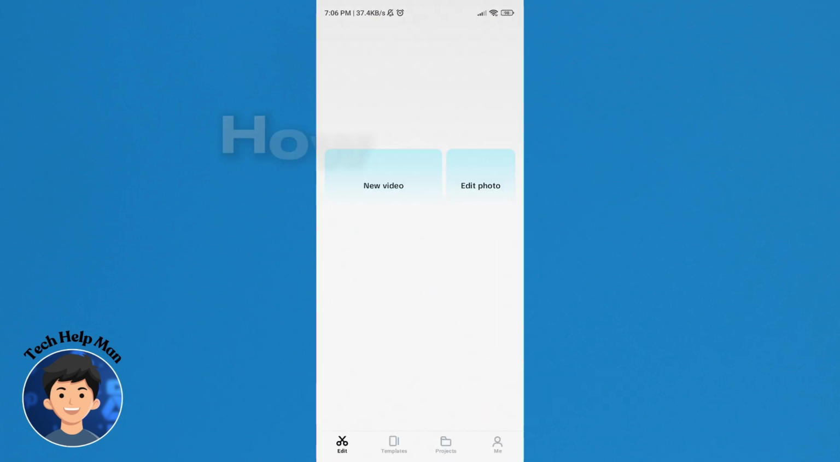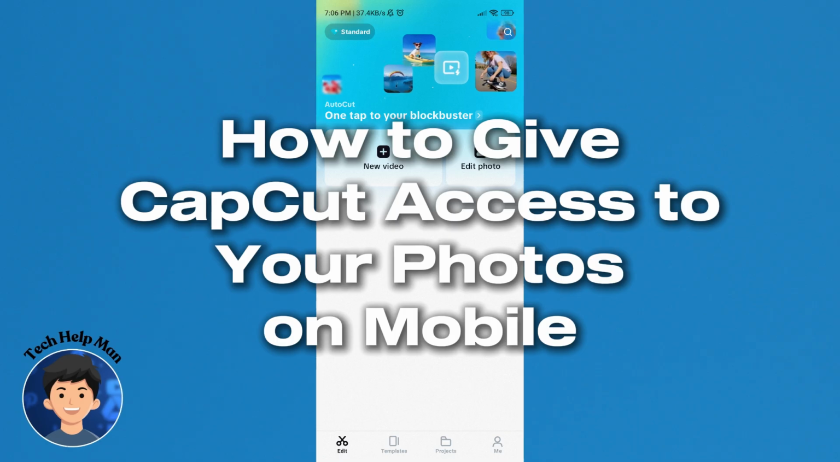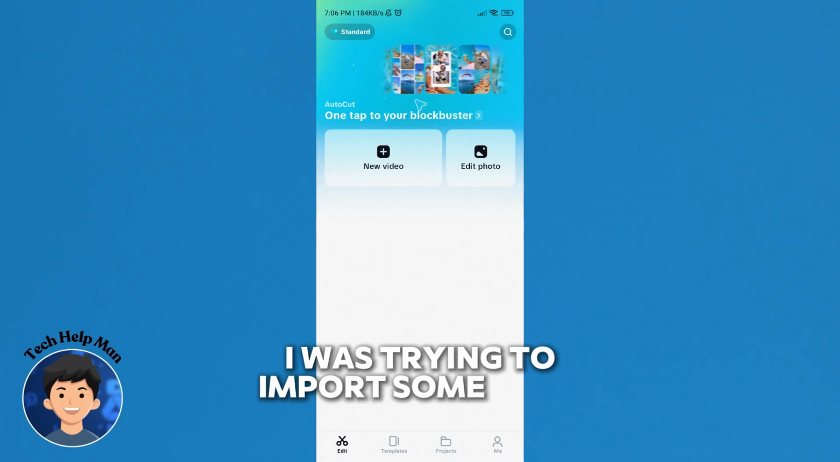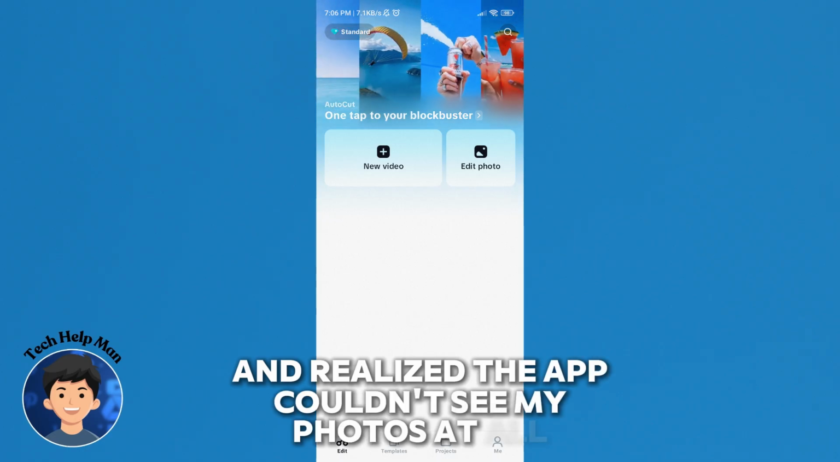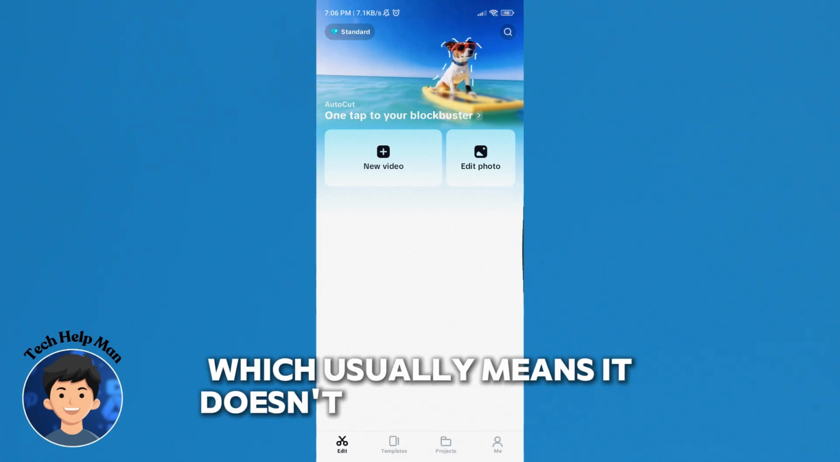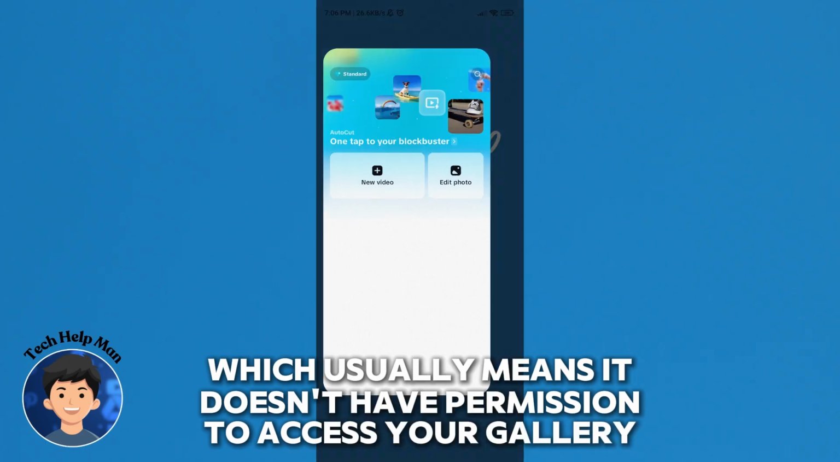Today, let me show you how to give CapCut access to your photos on mobile. I was trying to import some clips into CapCut the other day and realized the app couldn't see my photos at all, which usually means it doesn't have permissions to access your gallery yet.